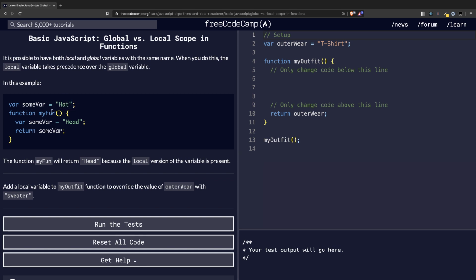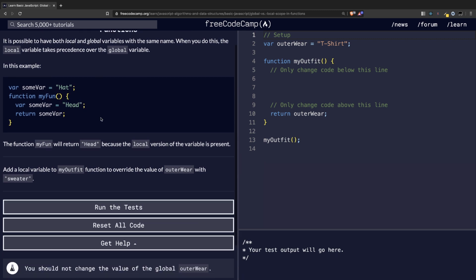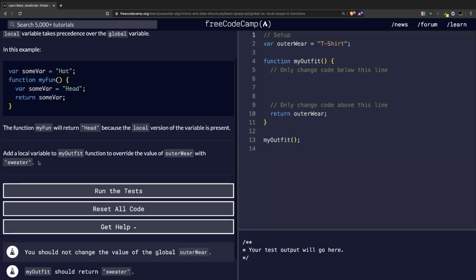Then inside the function, myFunction, we have the same variable name, and again we set it to a value, which is fine, but inside this function now someVar will be head, so it won't care about this someVar which is declared in the global scope. But it's not an error, so you can do this. Okay, let's see what we need to do.